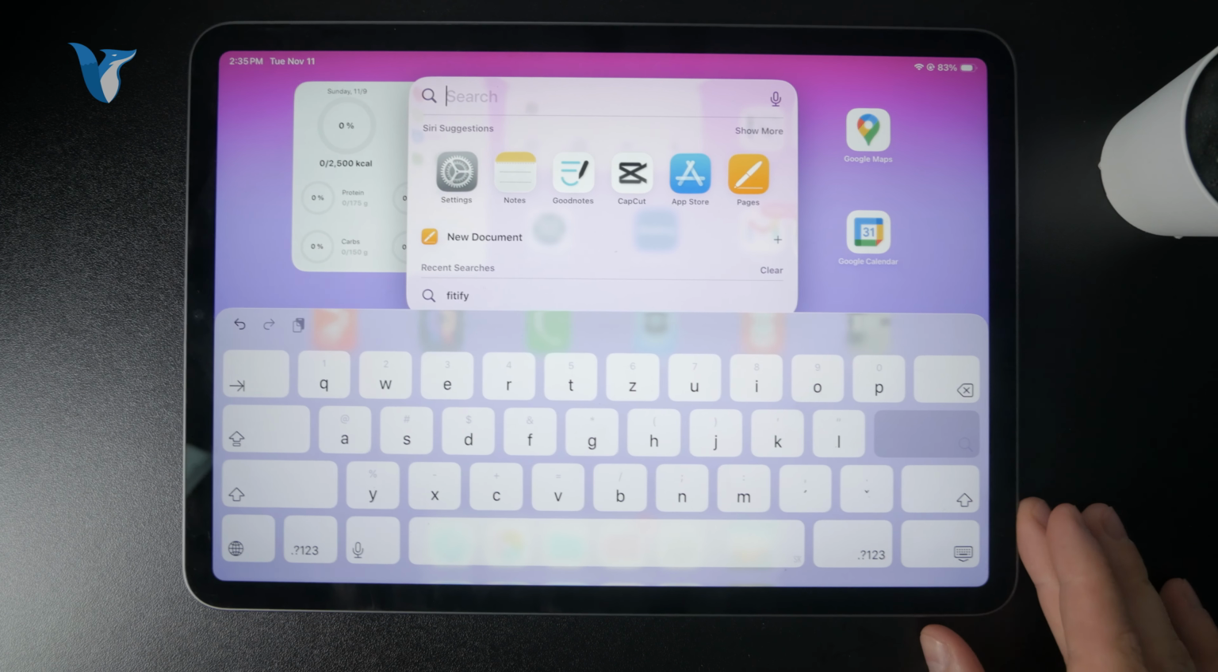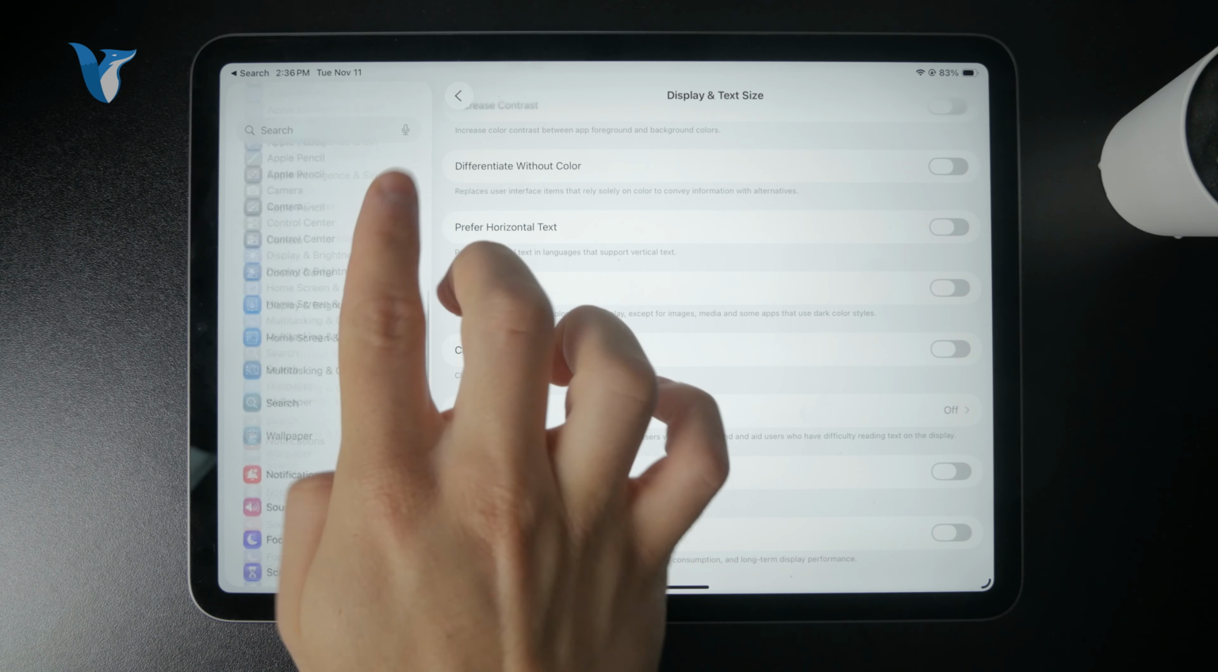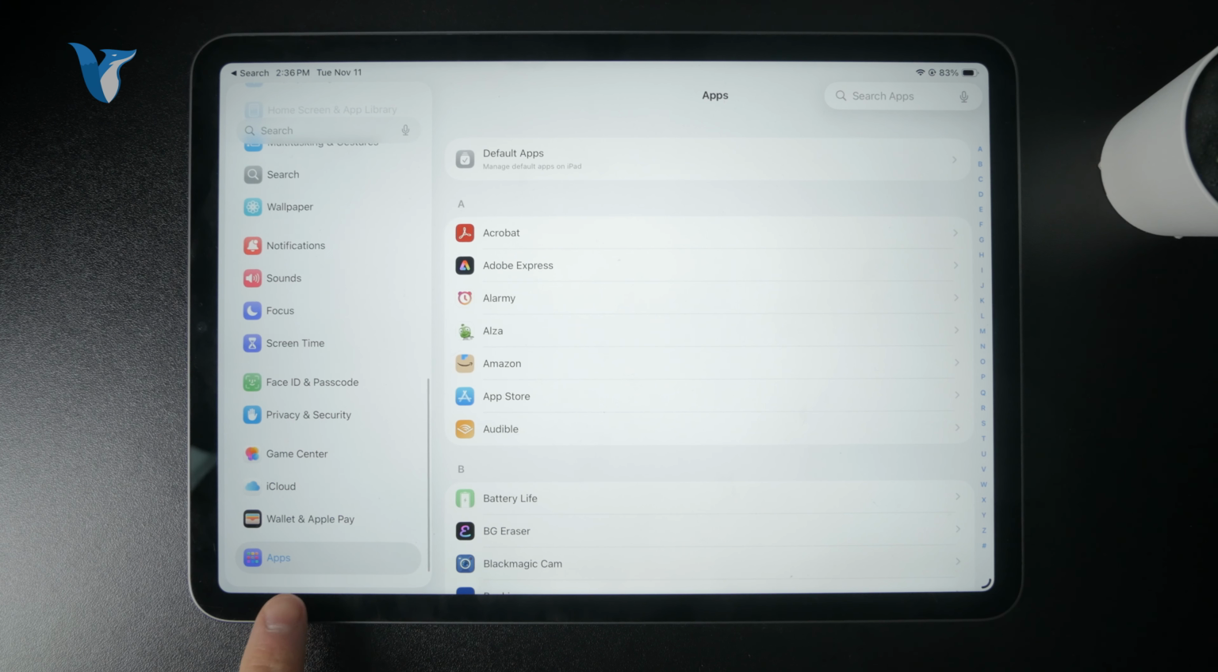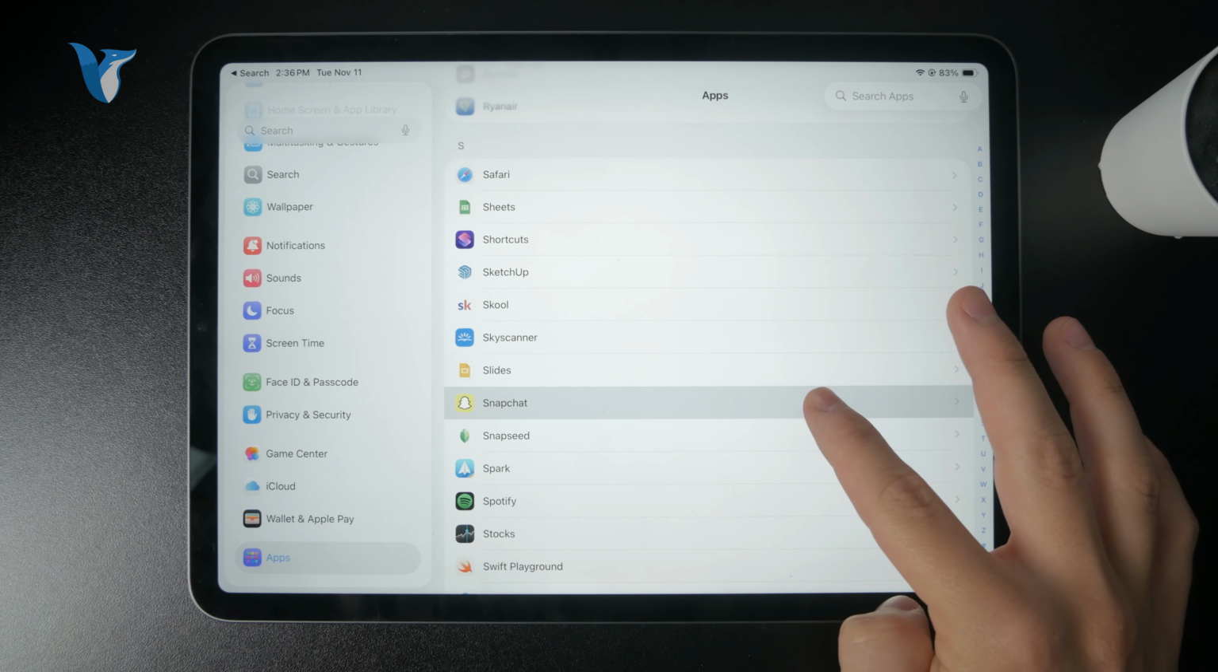So what you can do is open up the Settings app of the iPad, and on the main panel at the bottom you can see we have the dedicated Apps section. So you have to click there, and here is the place for all of the apps on the iPad and the settings accompanied with those apps, right?